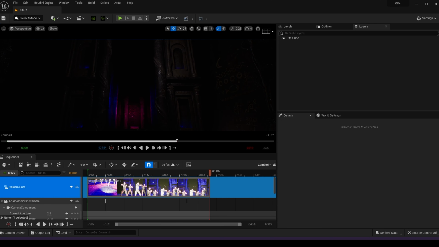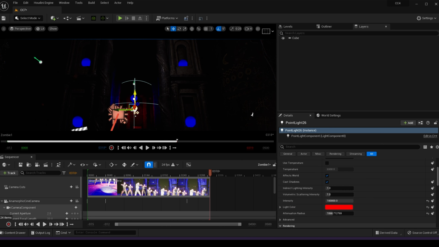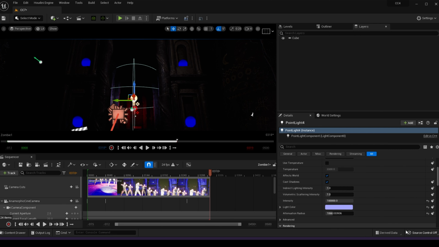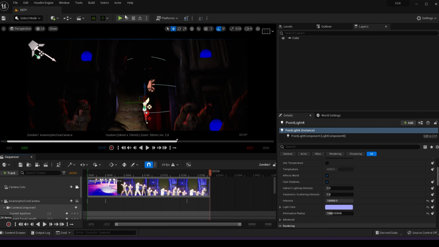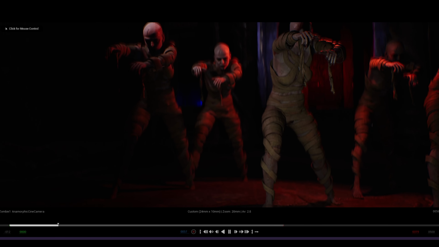Let me just go to this purple one at the back, and we will just take away the blue and set that to red. And then we'll go to this one here, and I actually want to just lighten it slightly like this, and I think that's going to be okay. Let's have a play with that. Press play, and let's have a look.